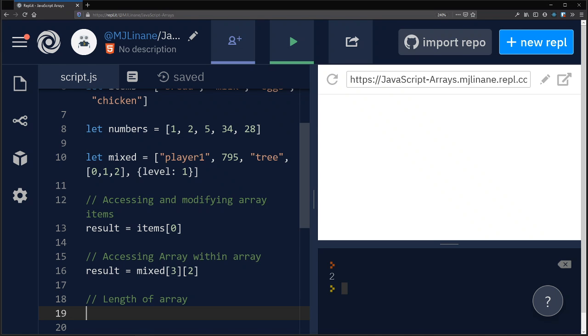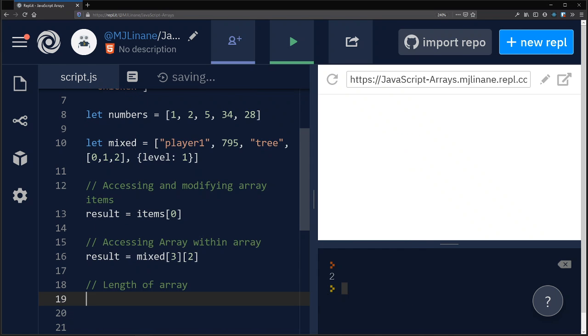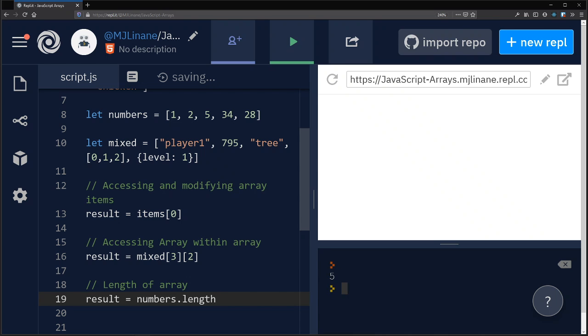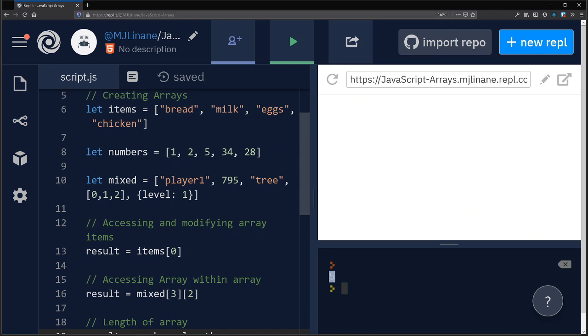So for this one, let's do results equals numbers dot length. Okay. So dot length here is a property of numbers. And so we can just ask it, what is the length, right? Numbers dot length, and it will tell us back 5. Okay. So we know that in the numbers array, there should be 5 items. 1, 2, 3, 4, 5. Okay, so we got that right.